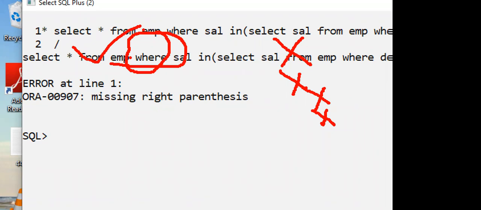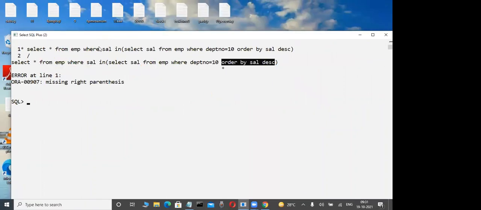Whenever we use an order by in a child query on the Oracle side, it is not actually working. That order is different, and the parent query order is different. The child query's sorting is not used by the parent query. The parent query always uses its own order. That's why there is no sense in using an order by clause in a child query.